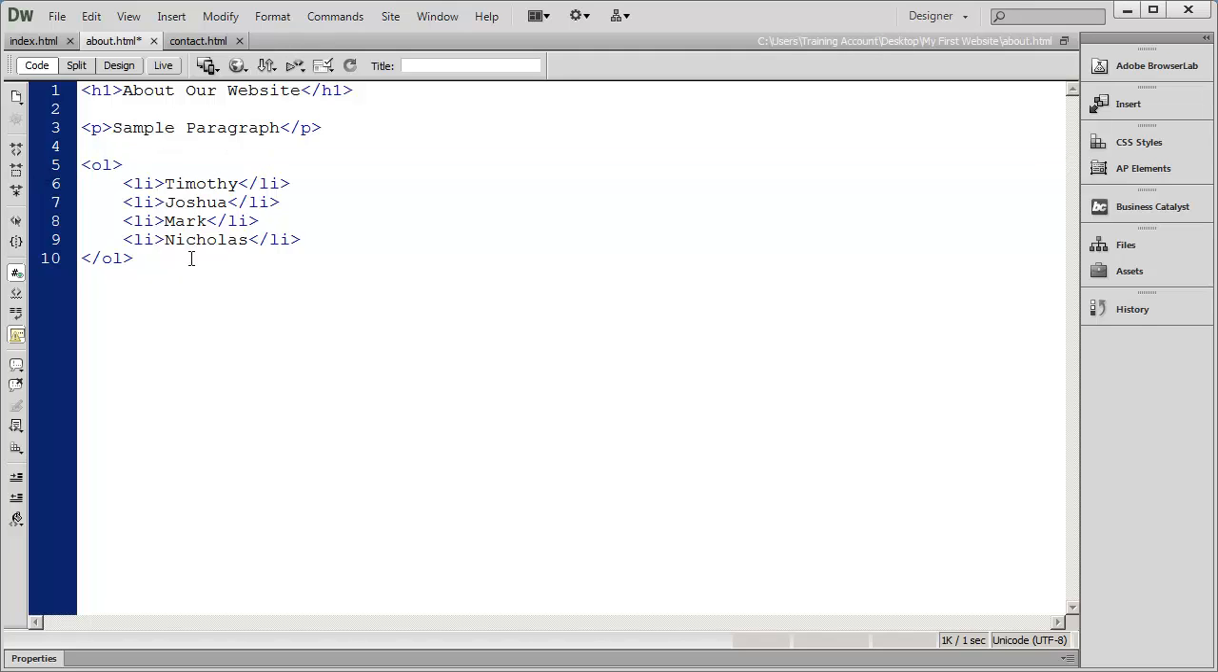Structural tags are more invisible tags behind the scenes that allow you to structure the content of your page. And you're going to see what I mean more about that when we start our next video. So again, next video, we're going to talk about structural tags in HTML.